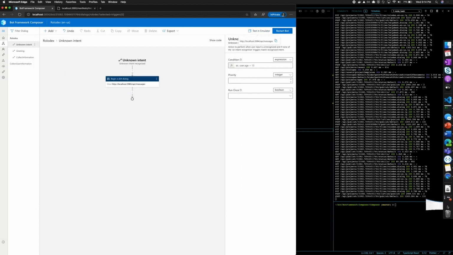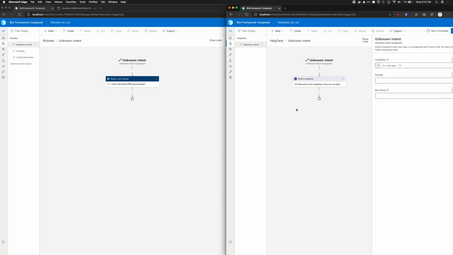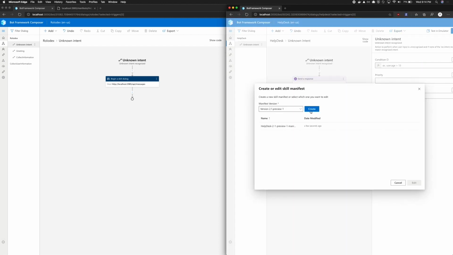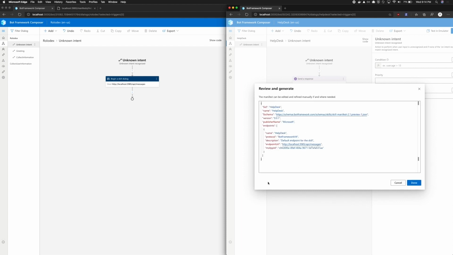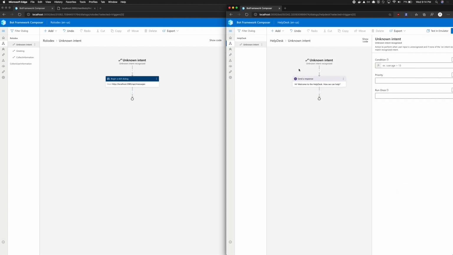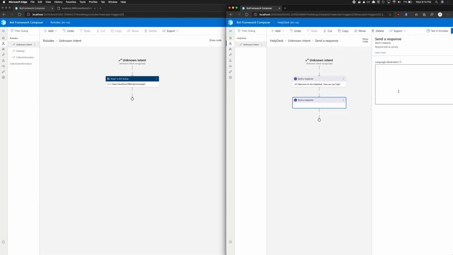I actually have the help desk skill here running locally as its own Composer bot. We can look at its manifest. It's very simple. Users can author this to express different capabilities of your Bot Framework skill. And I'll just quickly add an additional piece of content to demonstrate how easy it is to author and work with different bots like this.